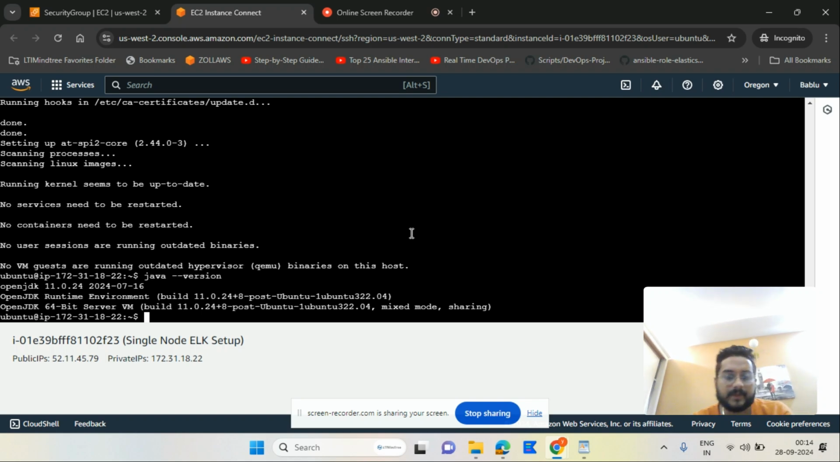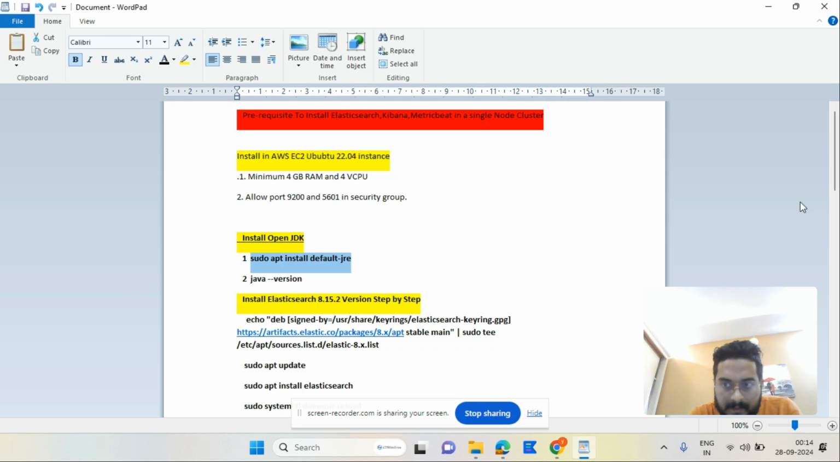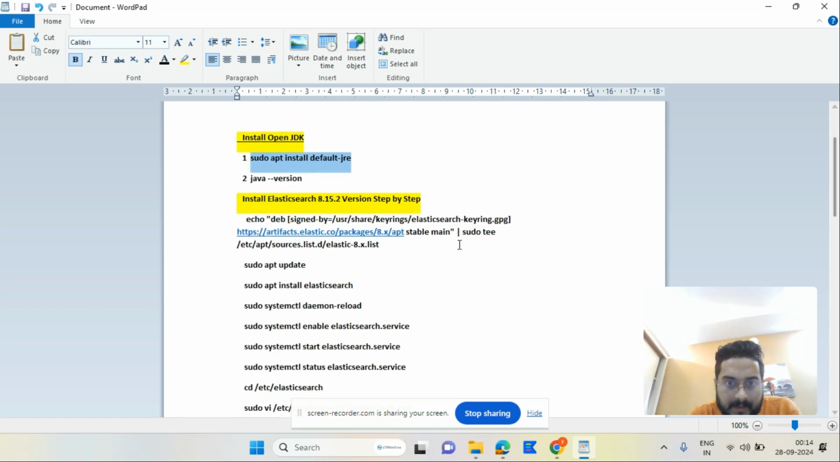So now we'll start with the Elasticsearch installation. These are some commands I have noted down. I'll share this list in the description. You can use these commands to install Elasticsearch.